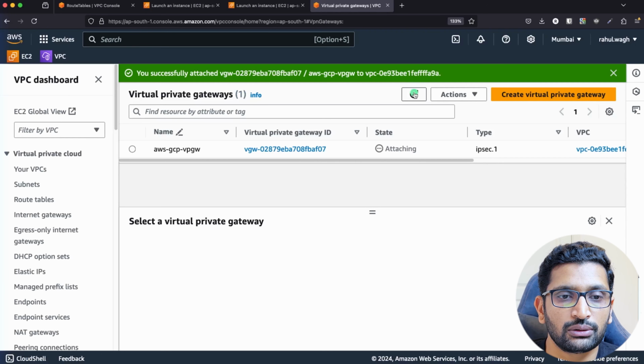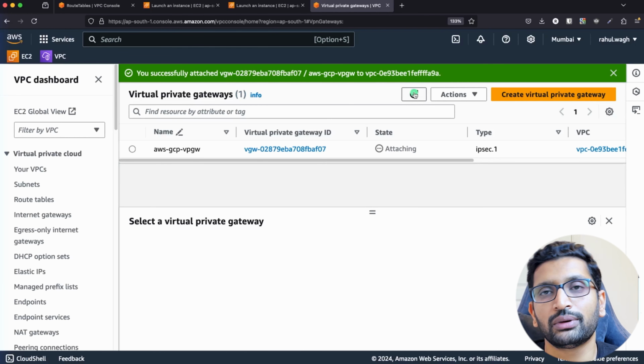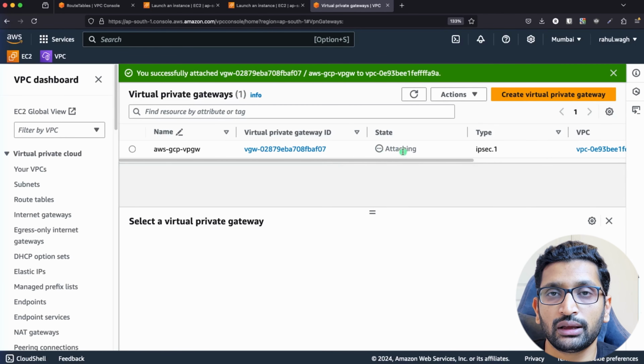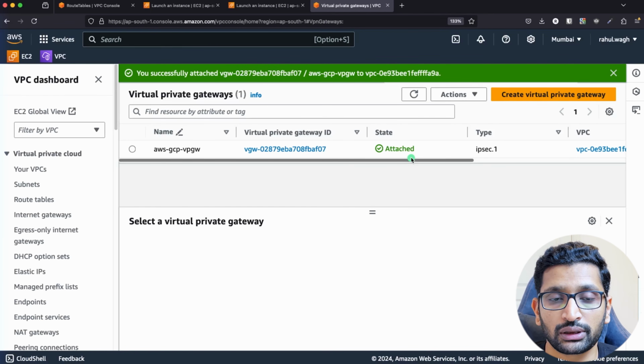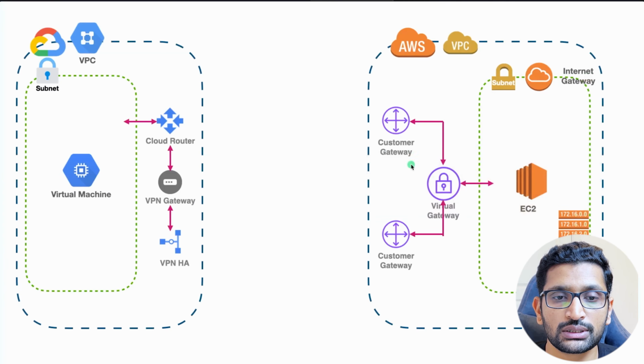So refresh a bit over here. It will take a couple of minutes, and I'll be back once this is ready, and then we are gonna move to the next step. Alright, so here you can see it has been attached to my VPC. So let's take a look onto the diagram once again.